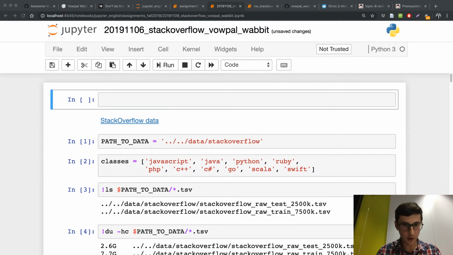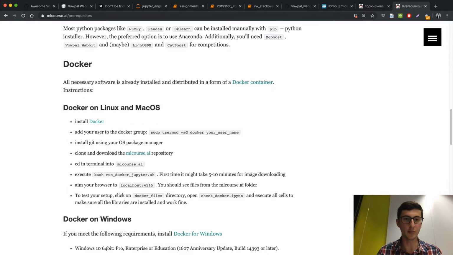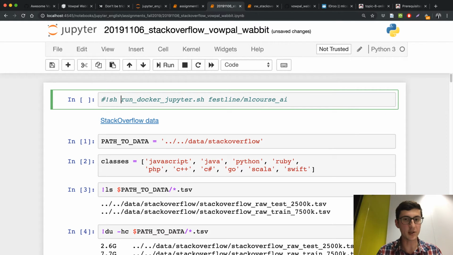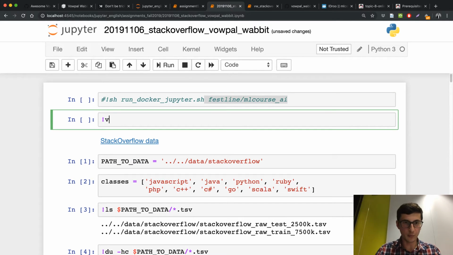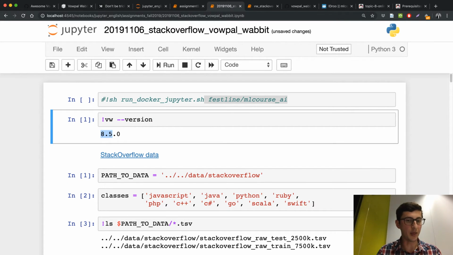What I actually launched was this command. I'll comment on it, but it's following the instructions here in prerequisites. We provide you a Docker image, and we provide you a simple shell script to launch this image. I guess the Docker version is a bit older here, 8.5, and locally it was 8.7, but it's not going to affect things too much.